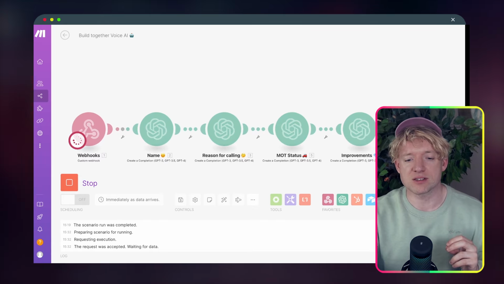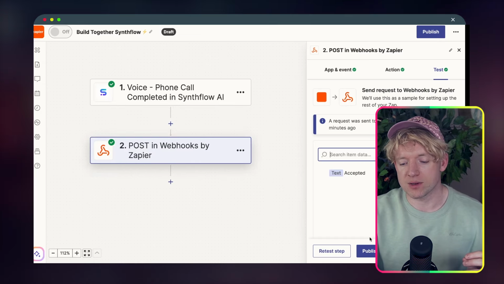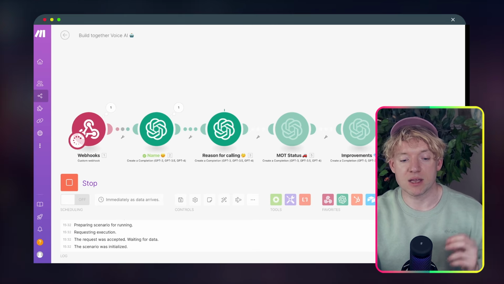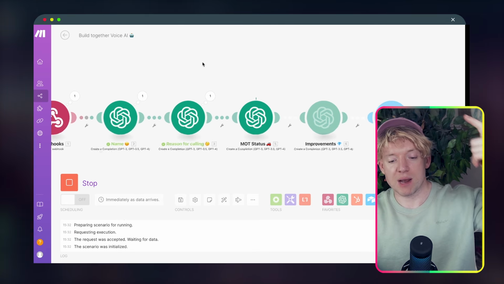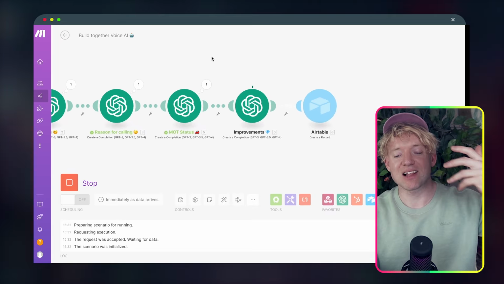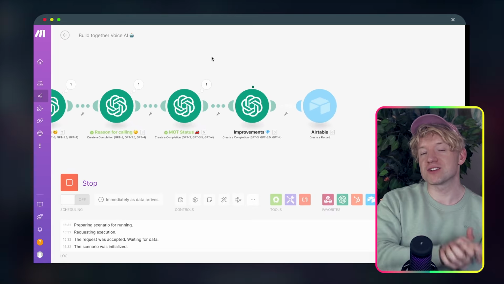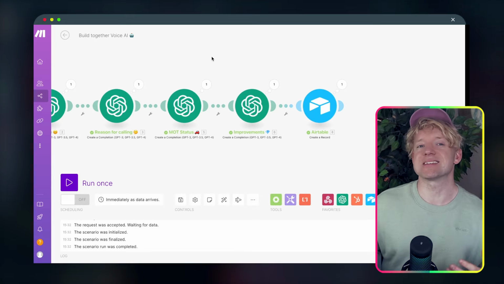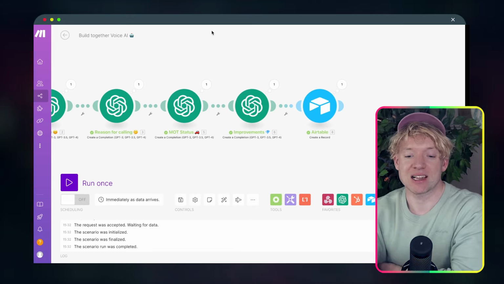This is now going to wait for the data. I go back over to Zapier. I click on retest step. I come back over to Make. It's grabbed it from the webhook. We've captured the name. We've captured the reason for calling. It's now grabbing the MOT status. It's now looking at improvements. And then if this has done its job properly, it will fire through to Airtable and we'll have all of the data that we had with that particular client, okay?